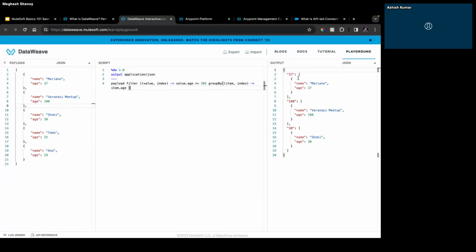So if you see right now, I have grouped it by. I have Mariano of age 37, I have Varanasi Nita of age 100, and then I have Sloki of age 30, right. We can do so many things, and many of you know the syntax as well, right. This is what we also use in JavaScript, and this is called arrow functions in JavaScript, right. So this is the power of DataWeave, where we can easily transform multiple data.